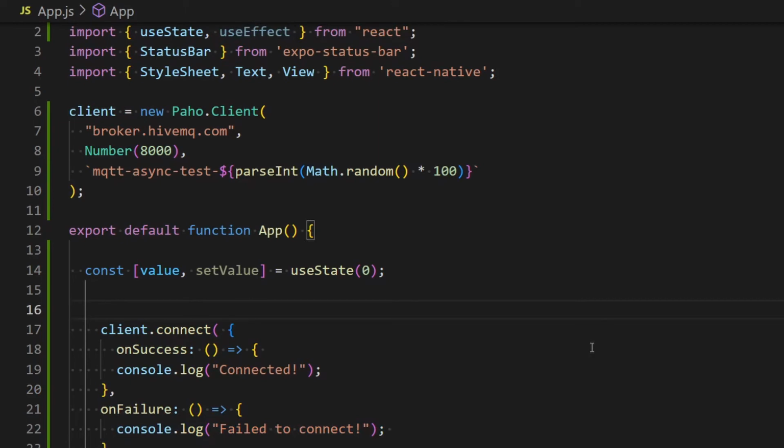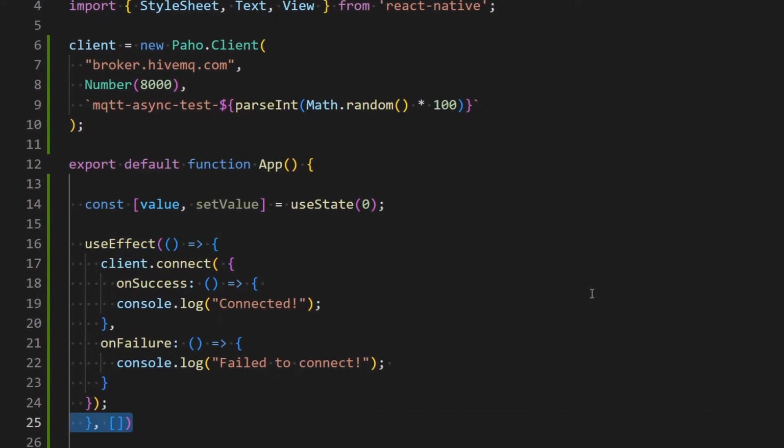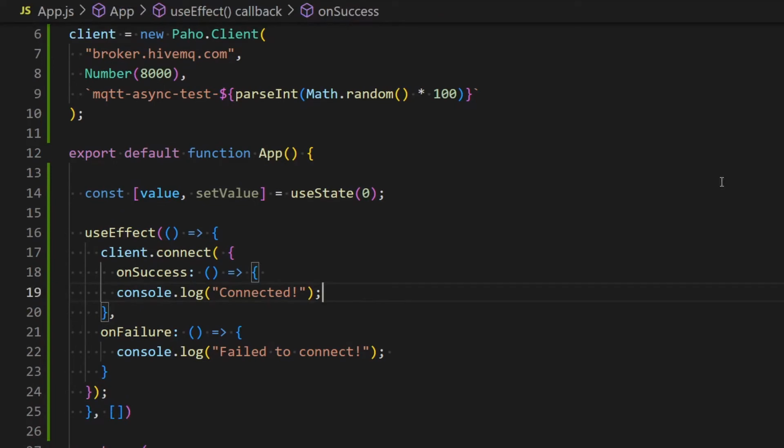So we need to bring in useEffect and put this inside the useEffect hook. And note that the useEffect has an empty list as a second parameter. So this means that there won't be any variables updating it, and it will only get called once on creation. Once we know we are connected, we can do a few other things.